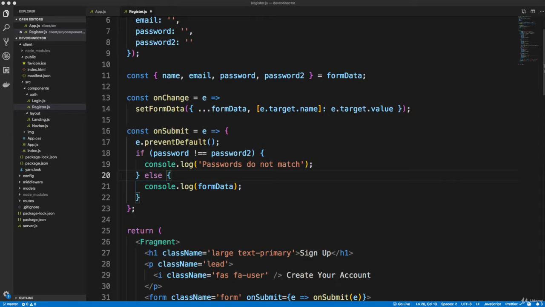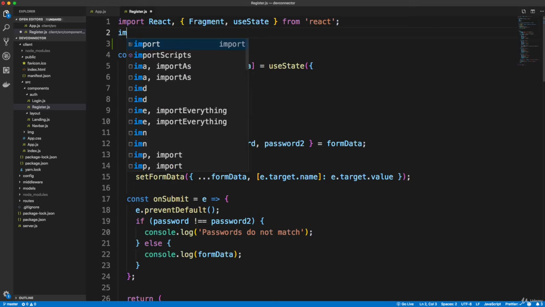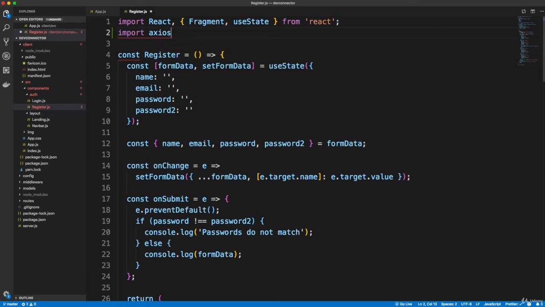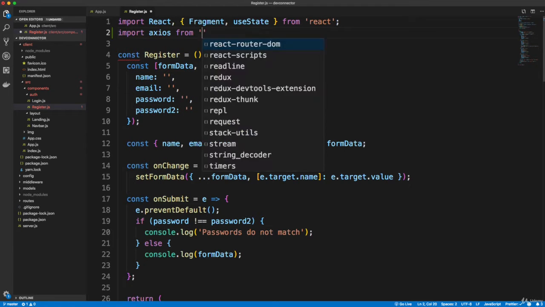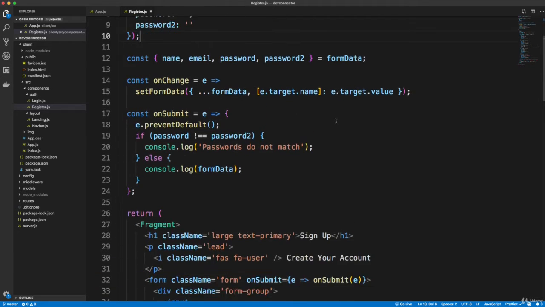All right, guys. So, like I said in the last video, ultimately we're going to want to have a Redux action to make a request to the back end. But I'm just going to do it here before we even implement Redux, just to test it out. So, let's bring in Axios. We want to import Axios from Axios, and we want to go down to our onSubmit.